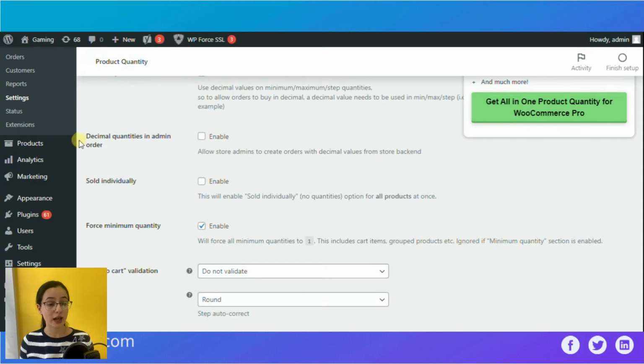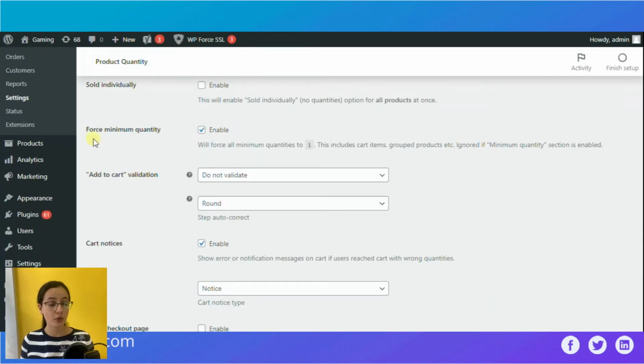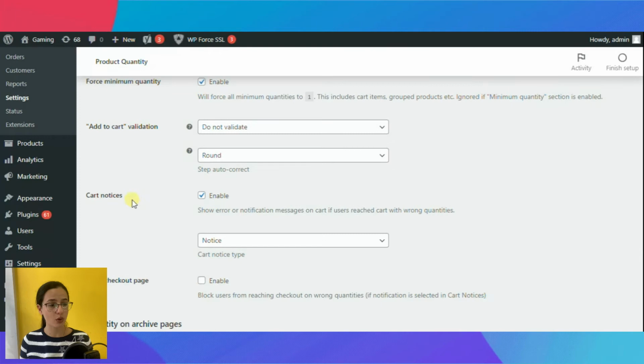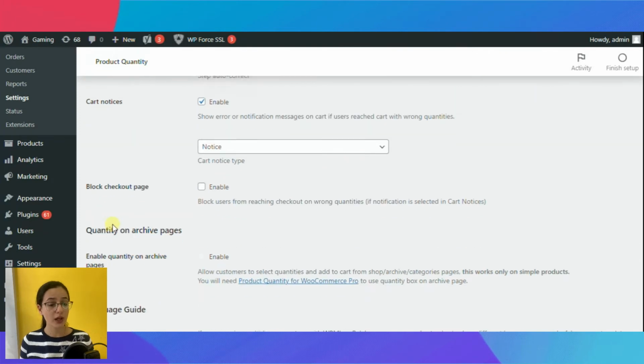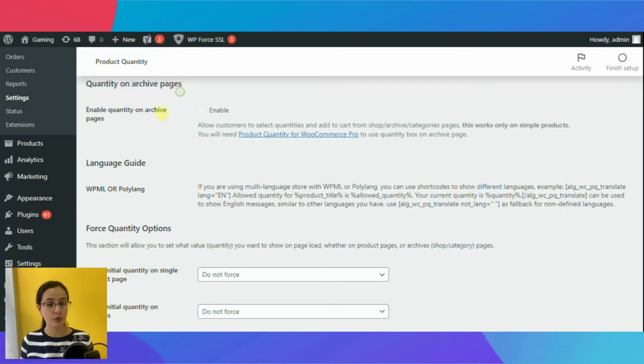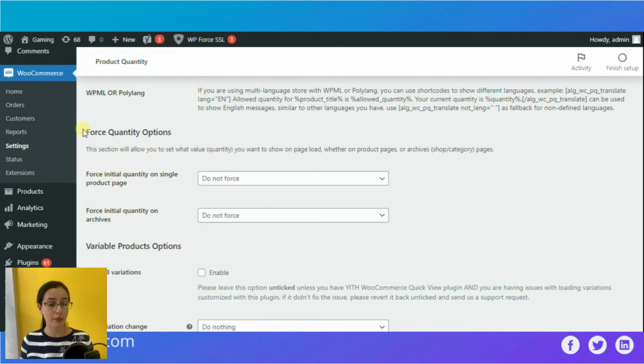Decimal quantities in admin order, sold individually, force minimum quantity, add to cart validation, and so on. You can set quantities even on archive pages, for the cart total, categories, and per product as well. The plugin is WPML and Polylang compatible.